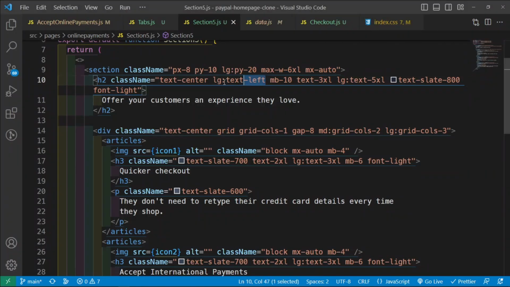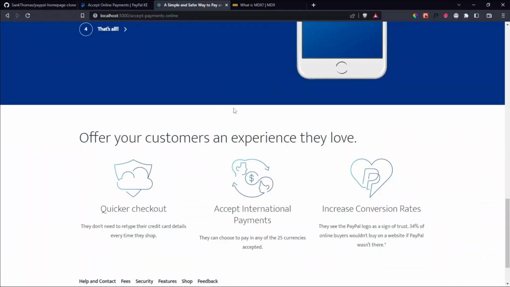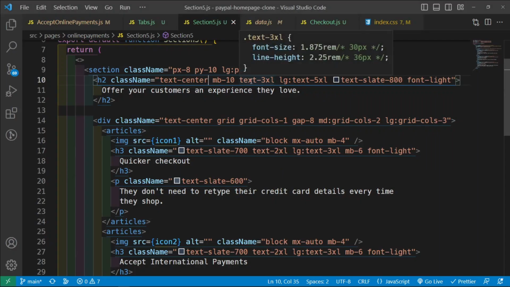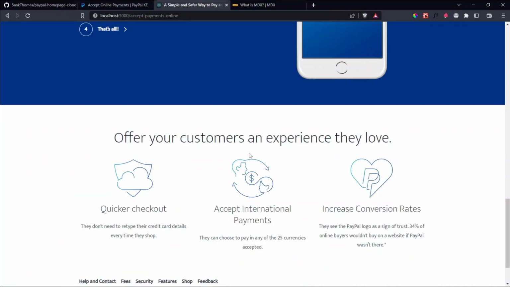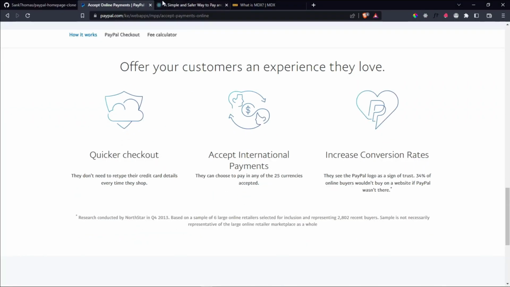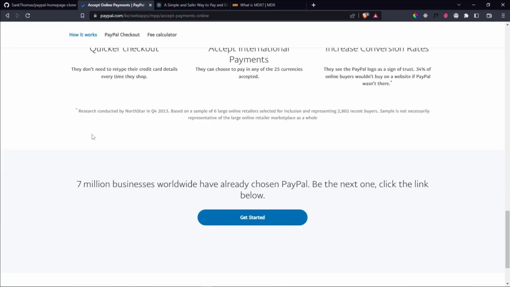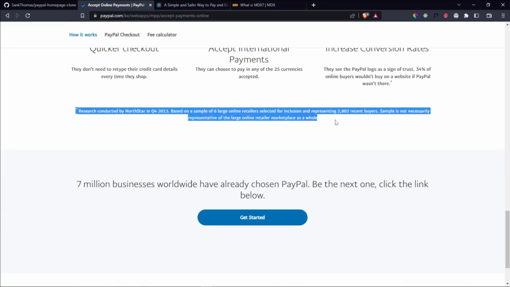Is this not centered? Let's remove this, and then let's increase margin bottom. Let's say for large screens, margin bottom 16. I need this to be bigger. That's looking nice.